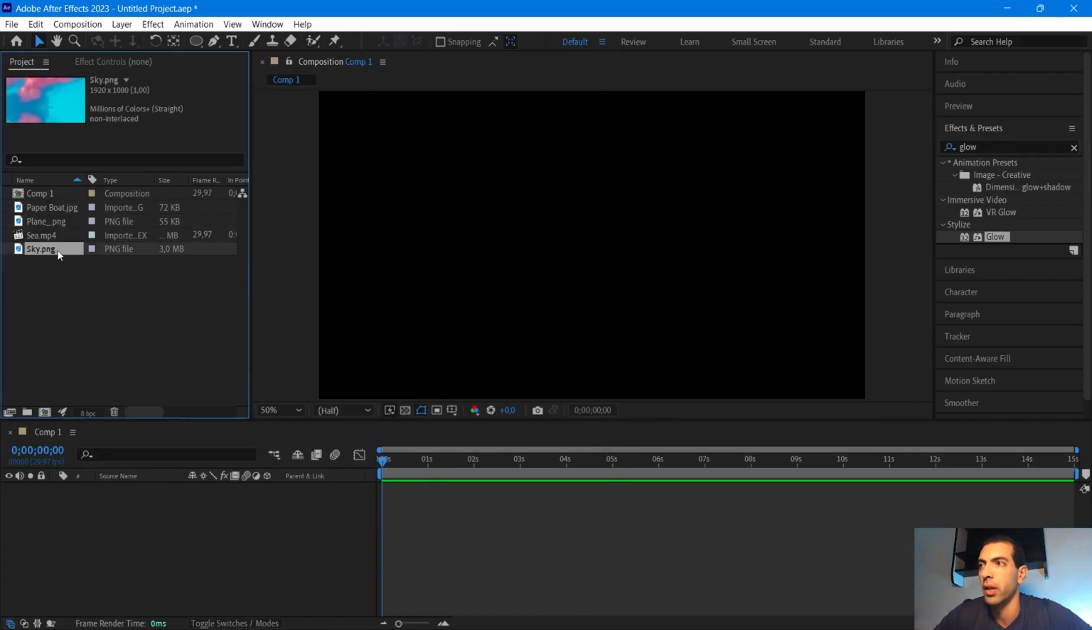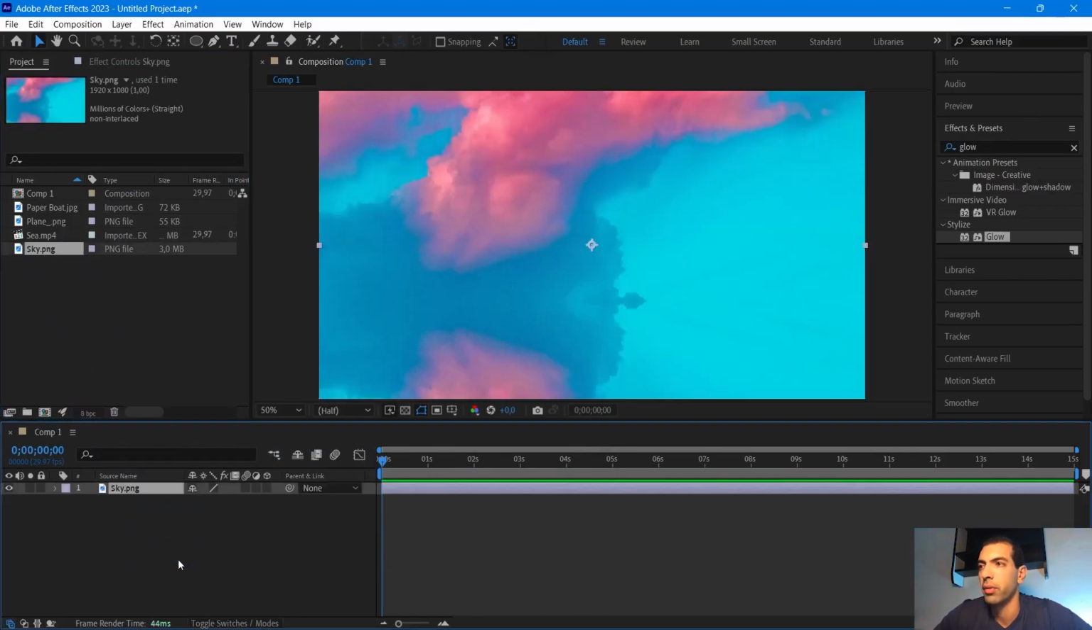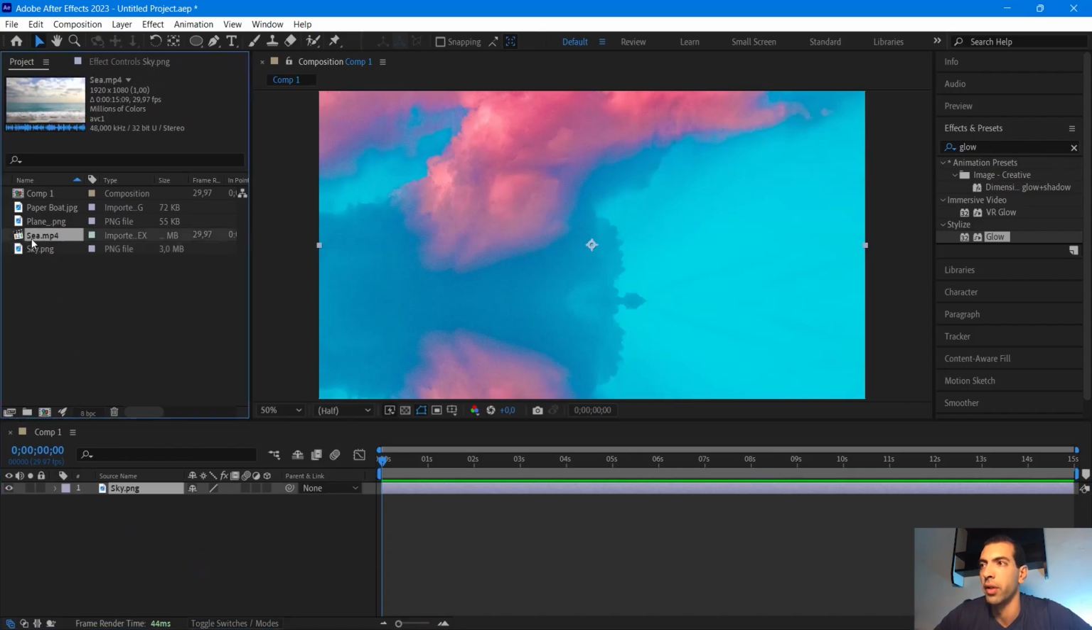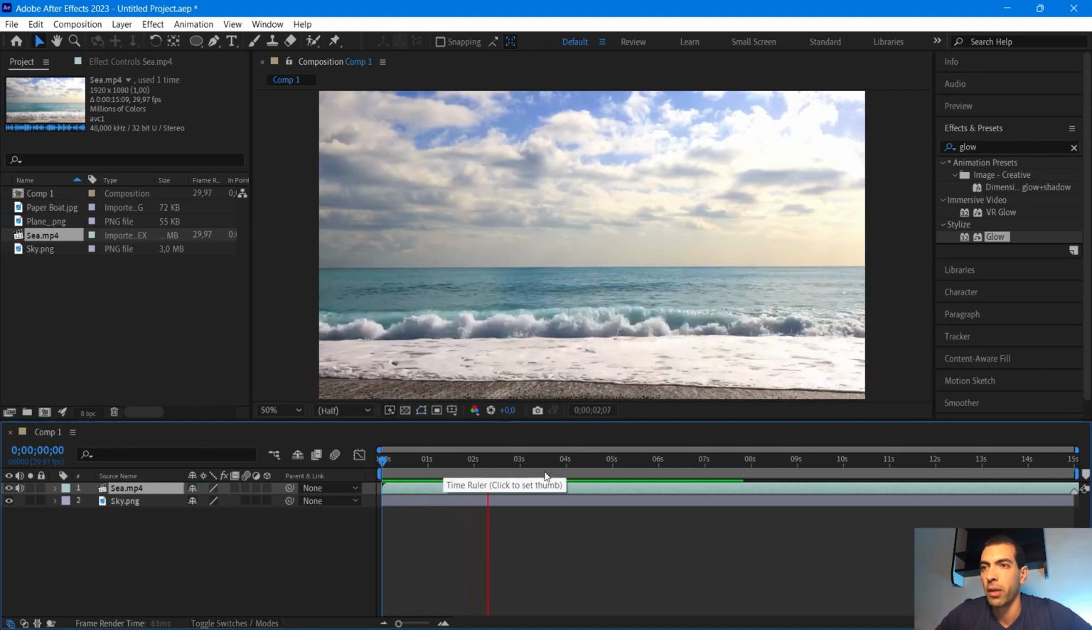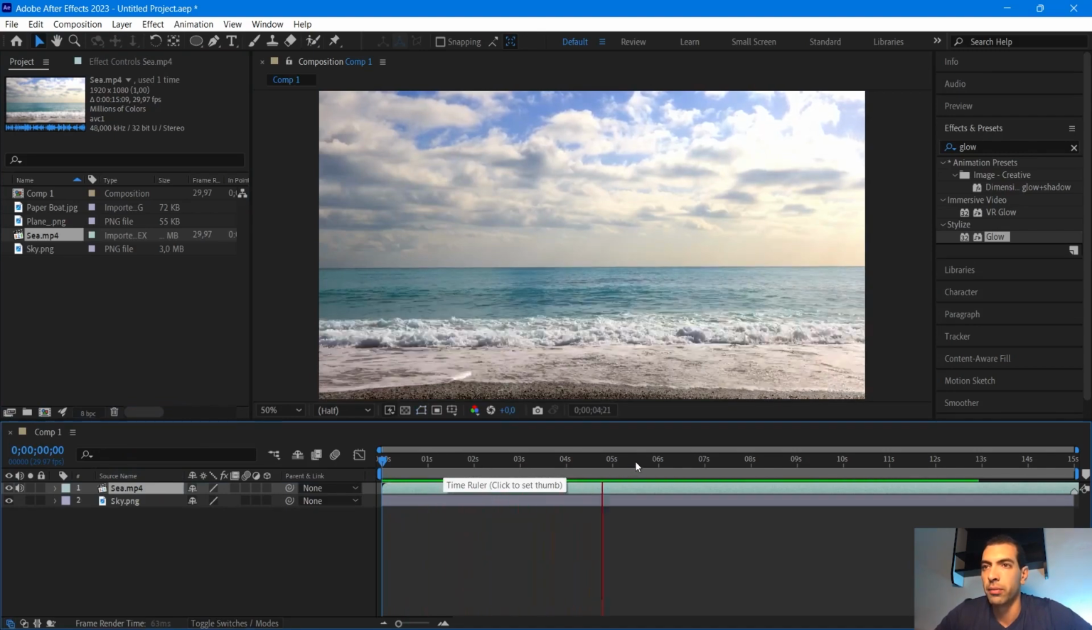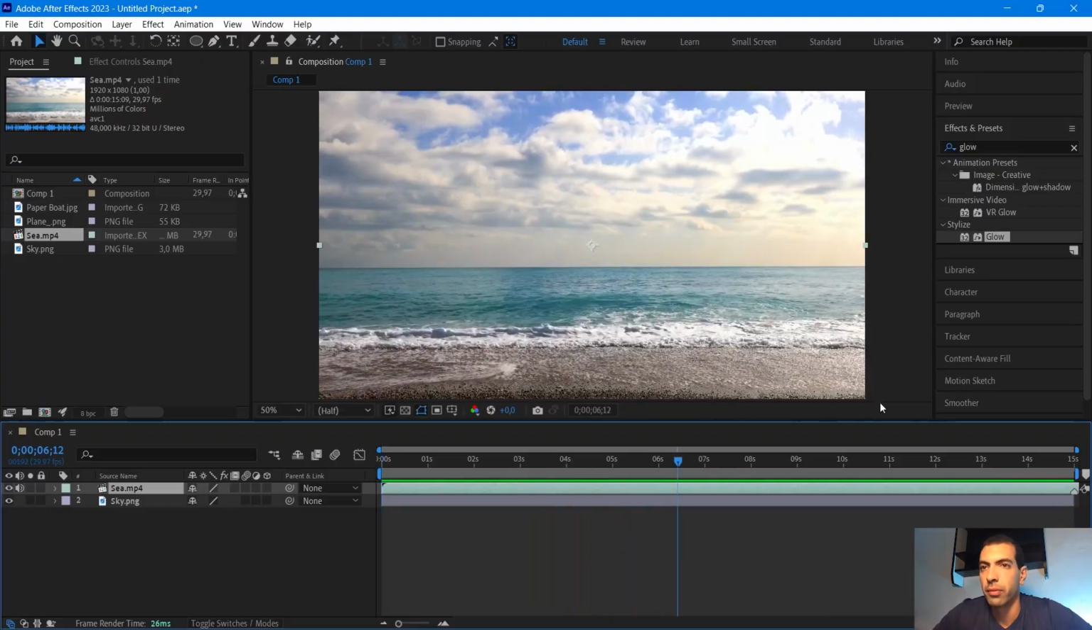I'm gonna select the sky, drag and drop. And now I'm gonna select the video of the sea. I'm gonna drag and drop on top like this. And now let's play. What I want to do is keep this part, the ocean part of this video, and remove all the rest, meaning the sky. I want only this part to be visible. To do that, we are going to create a mask.